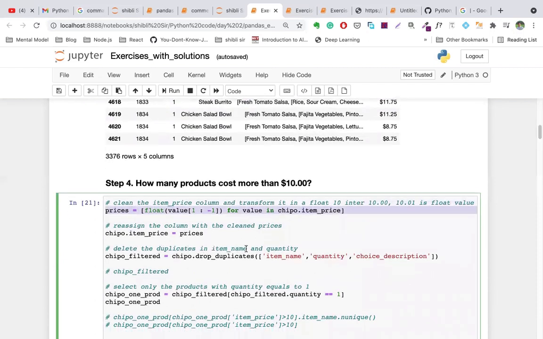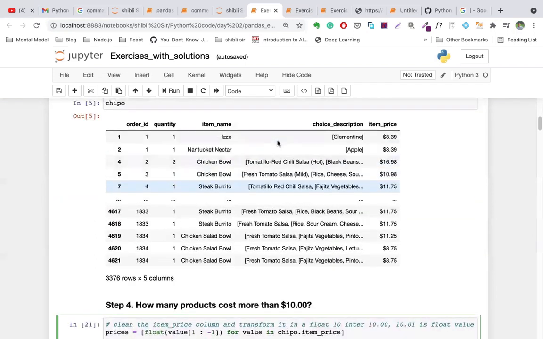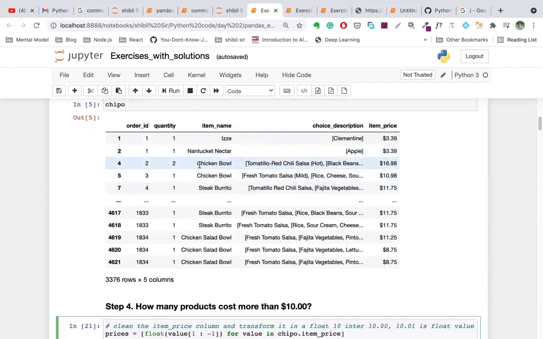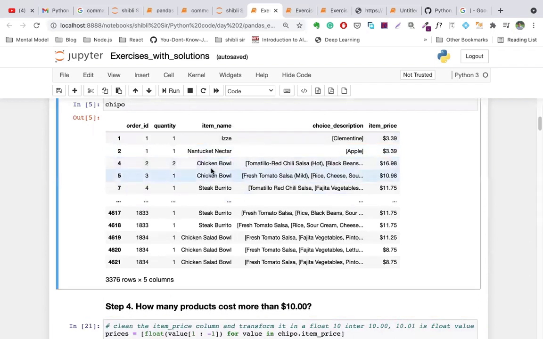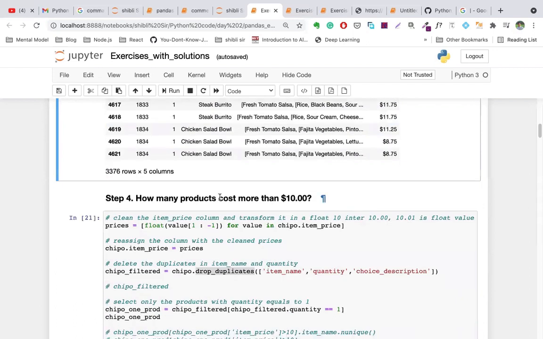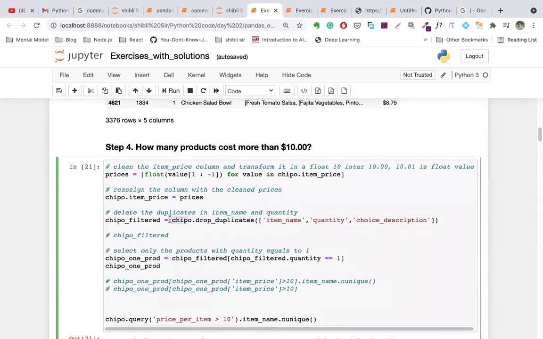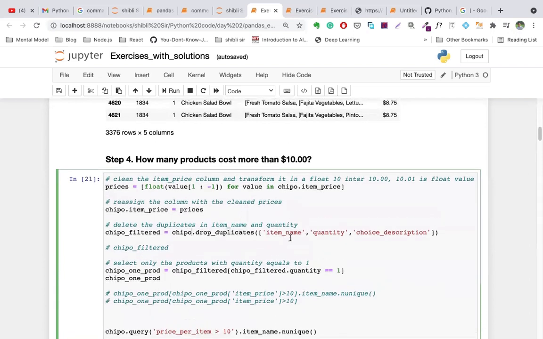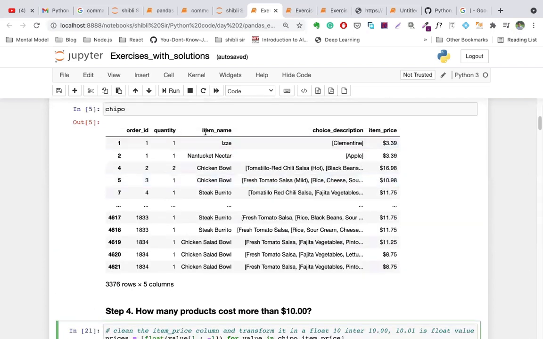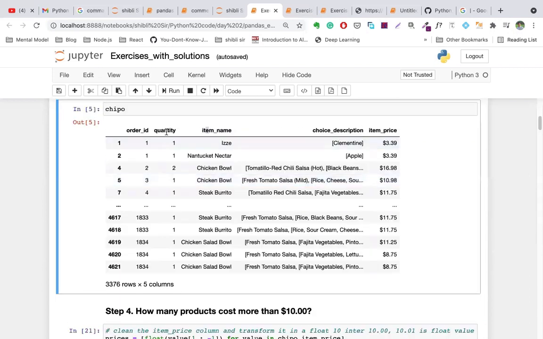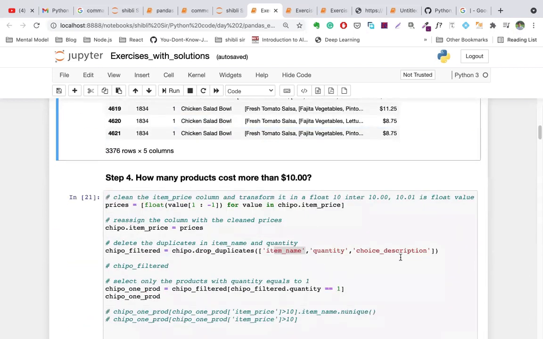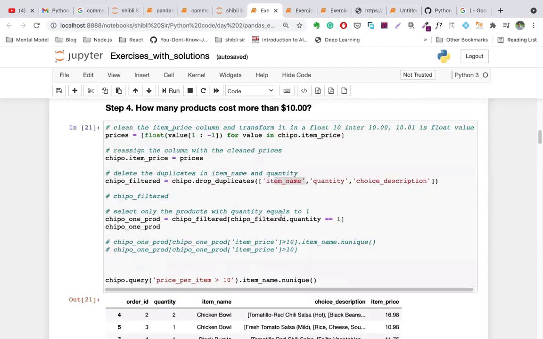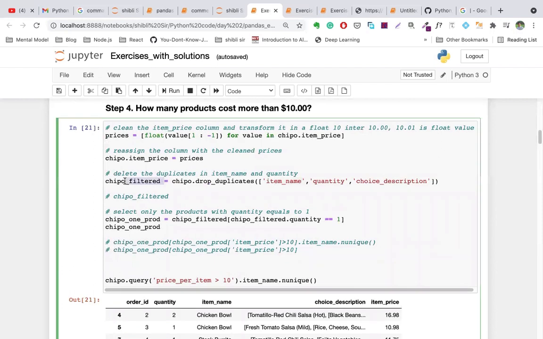Delete the duplicates in the item name, quantity. You can delete duplicates by a duplicates function. I'm going to say delete all the items which are duplicate. For example, here chicken ball is a duplicate. If you want only one single value, no duplicate value, you drop duplicates by a column name. You write your data frame dot drop duplicates. It asks which value should I deduplicate? Item name, then quantity, then choice description. It will filter all the duplicate values.